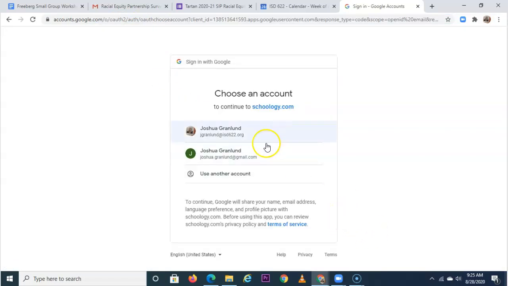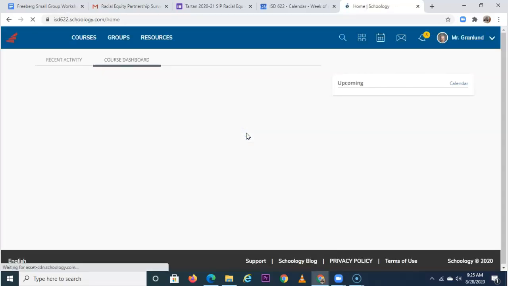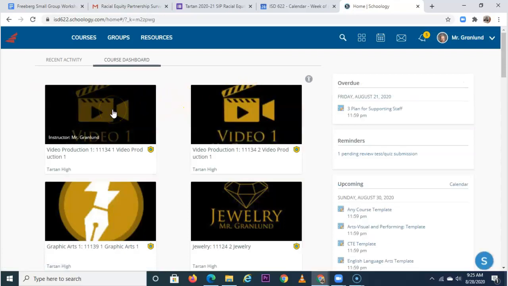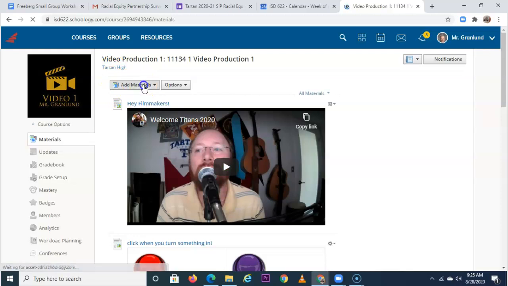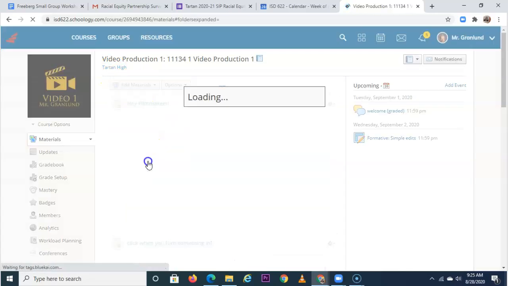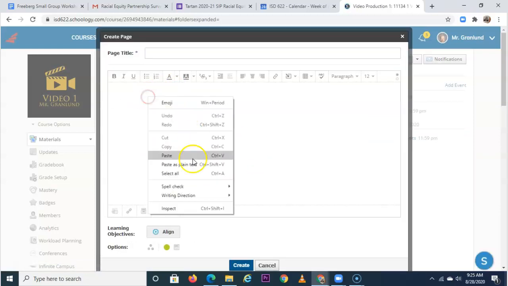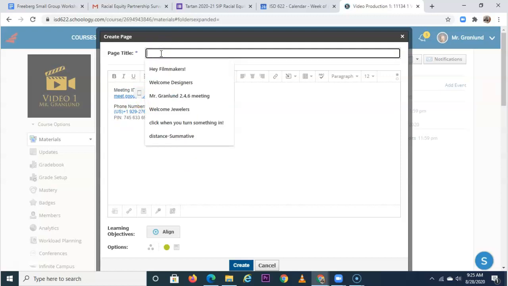You can put it into a couple of different places. You could put it in as an event, or you can put it on your front page for whichever class you want to have that Google Meeting for. So I'm going to go into one of my classes. I can go to Add Materials and Add Page. And all I simply have to do is paste, and it's right there.